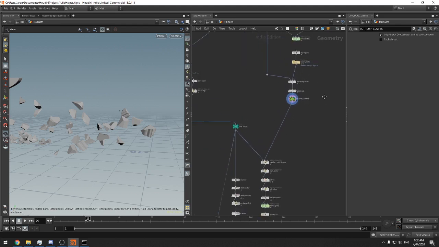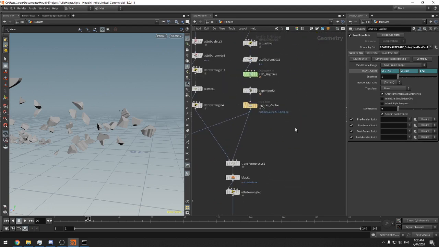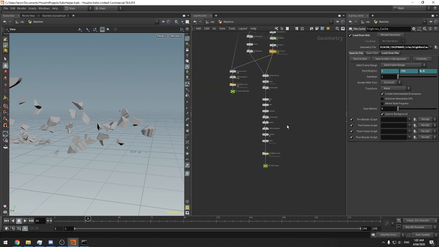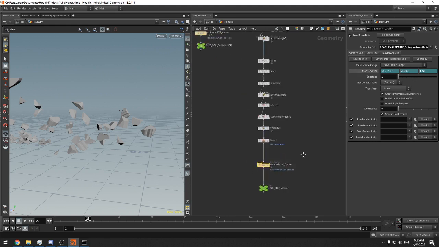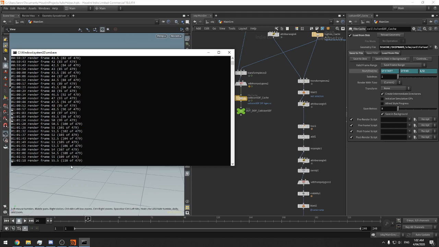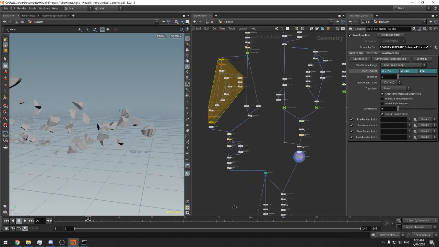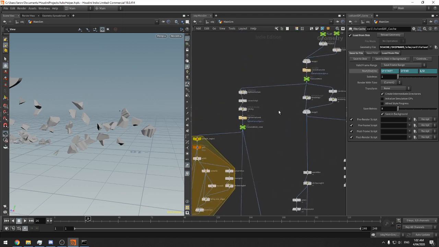So I've cached out the low res version. I've cached out the high res cache. I have cached out my volumes already, and all that's happening now is caching out the collision SDF here. I'll just run through what I did up here instead.